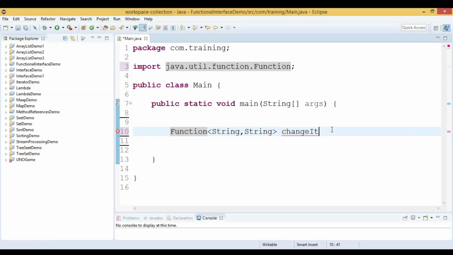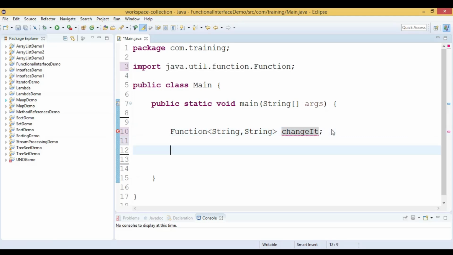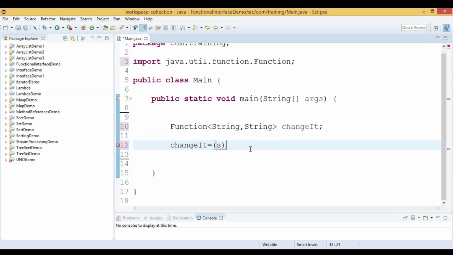So now we will assign a lambda expression to this variable. We assign this way, string yes, or you can say simply yes, that is also fine. Okay, and the lambda operator.